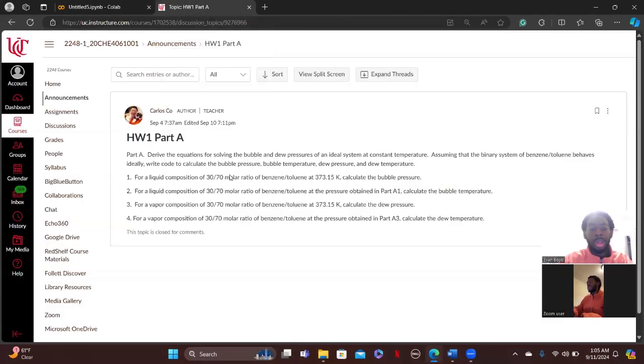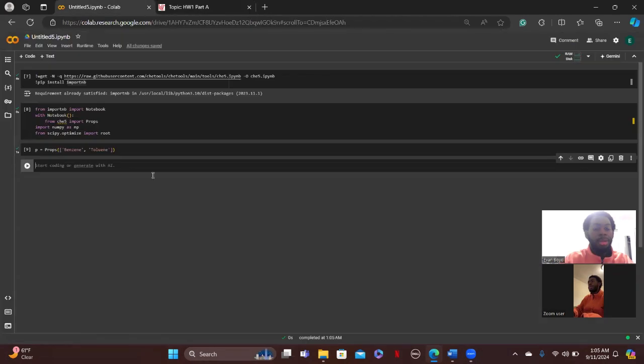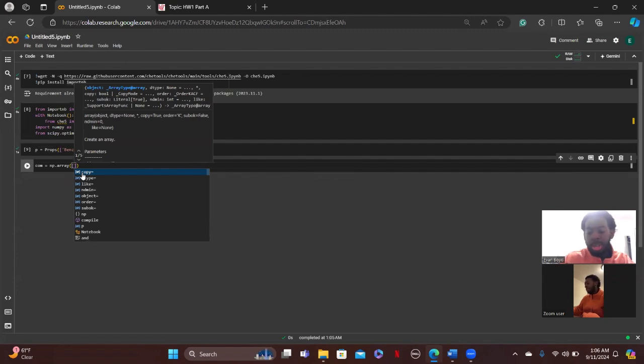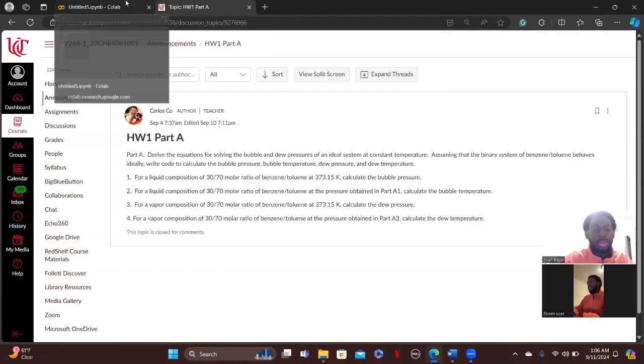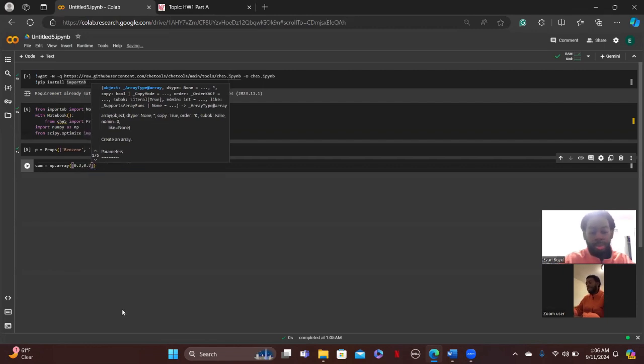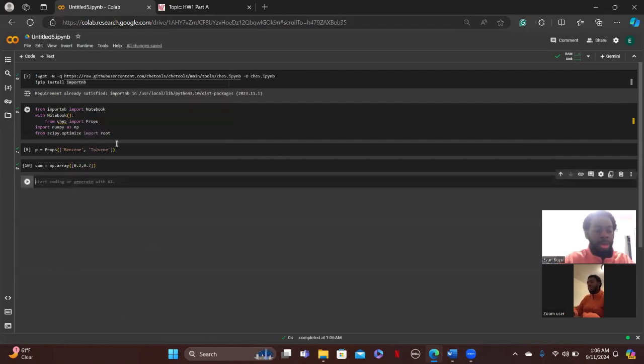Next, we will be calling out the molar composition, the molar ratio, for the benzene and toluene. For this, we'll be using the variable comp, for composition, is equal to np.array, and the same thing, parentheses, brackets. We know it's a 30 to 70 mole ratio, so 0.3, comma, 0.7. Okay, shift enter. You have that there.